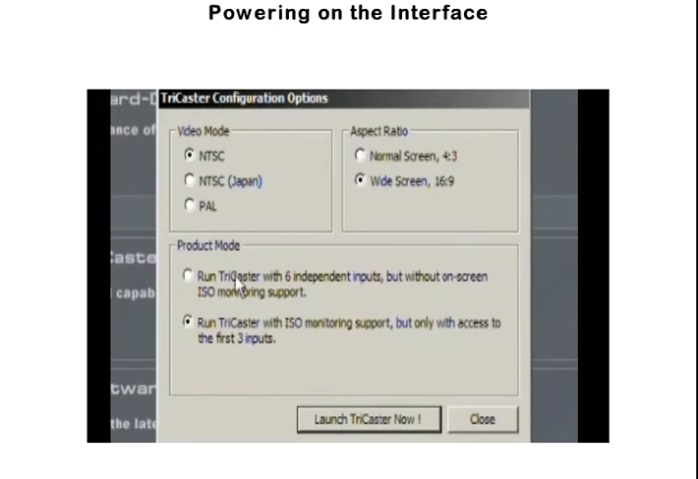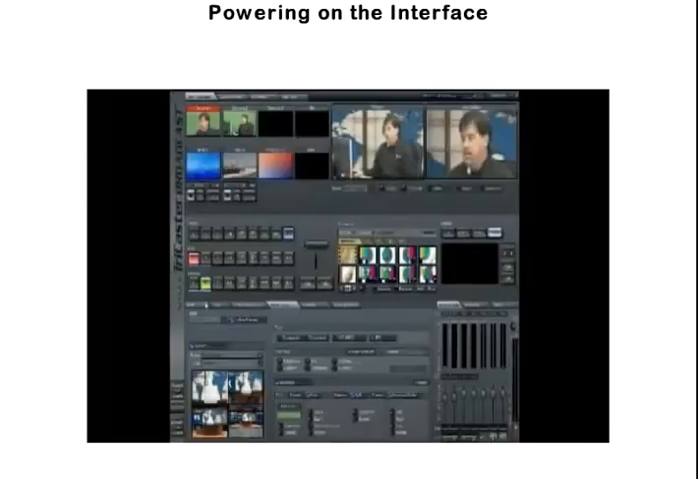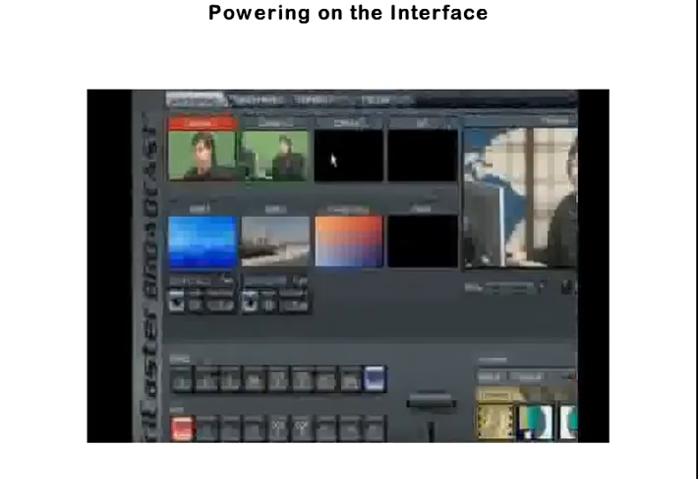And we can also run in 2 different modes. We can run in the 6 independent input mode, or we can run with the ISO monitor mode with only 3 inputs. And we're going to take a look at both of these different ways of running the TriCaster. We're going to start out running in the 3 input mode. And this will actually eliminate inputs 4, 5, and 6 on the TriCaster, making it a 3 input switcher. But it does have some advantages over the 6 input mode. Let's go ahead and launch the TriCaster. In the 3 input mode, we actually have ISO preview monitors for our incoming cameras.